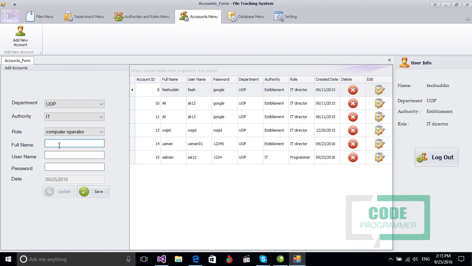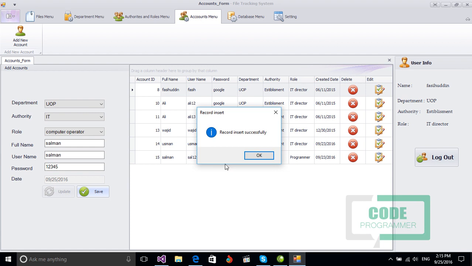So I'm going to make an account for a person right now, a person who is in University of Peshawar. His authority is IT and his role is computer operator, and his name is Salman. His username is Salman, and the password is 1234. Right, it's a dummy password. So save it.